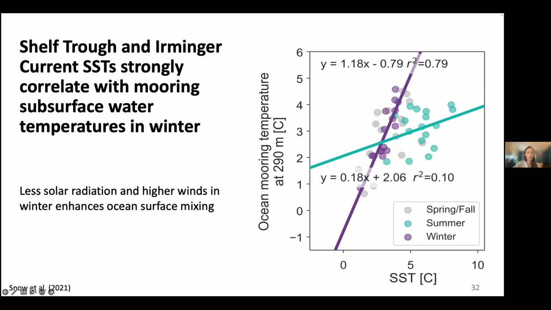So here's sea surface temperatures. We compare those to that ocean mooring that's down in the Atlantic water by the fjord mouth. And we see a nice linear relationship in wintertime between sea surface temperatures and the mooring temperature, and almost no significant relationship in summer. And that's because, again, there's less solar radiation, there's higher winds, so that Atlantic water coming on shore is better mixed, and the sea surface temperatures relate to much deeper ocean temperatures in wintertime.